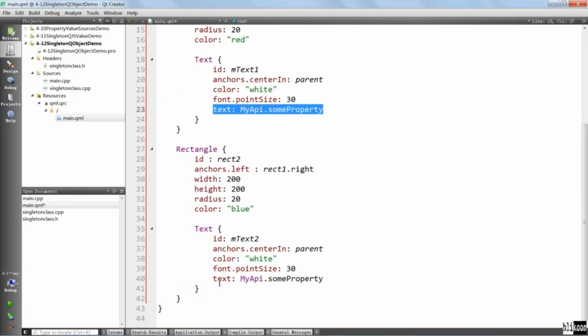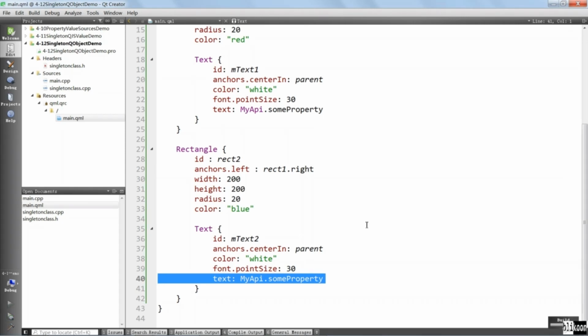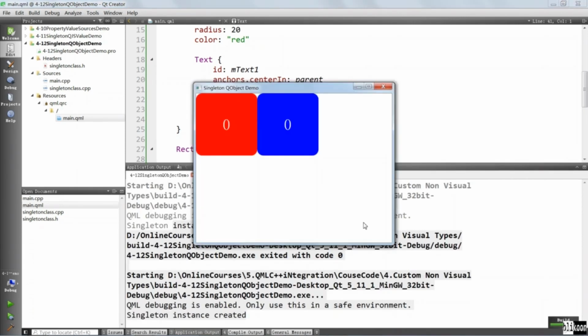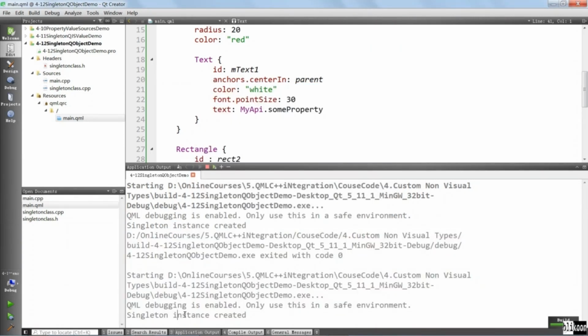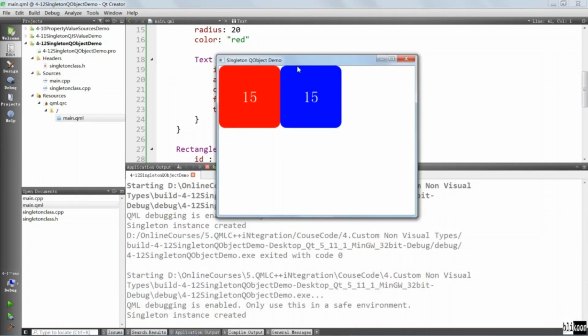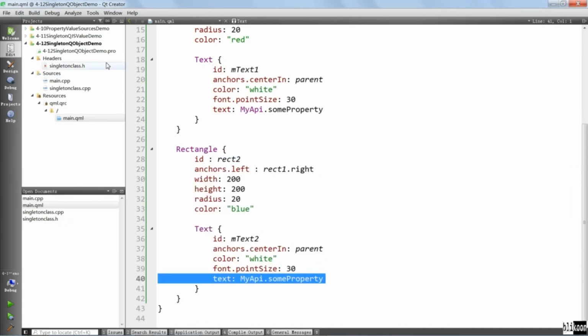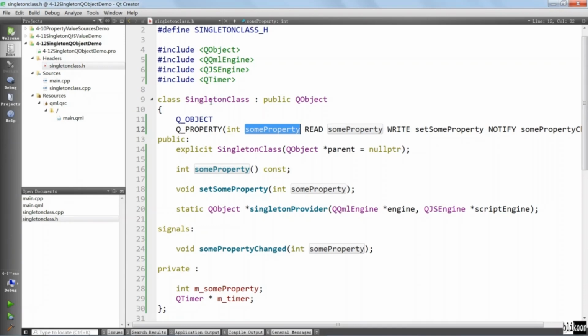We are accessing this property 2 times. So one might think that we are going to create 2 instances of the class, but we are only going to have 1 instance. And the proof is going to be that we are going to have 1 call to the constructor of the object, as you see here. The application is going to be here, and the data is going to be changing simultaneously because we are using 1 object. I hope this makes sense. Now we can expose some singleton data wrapped in a QObject class.